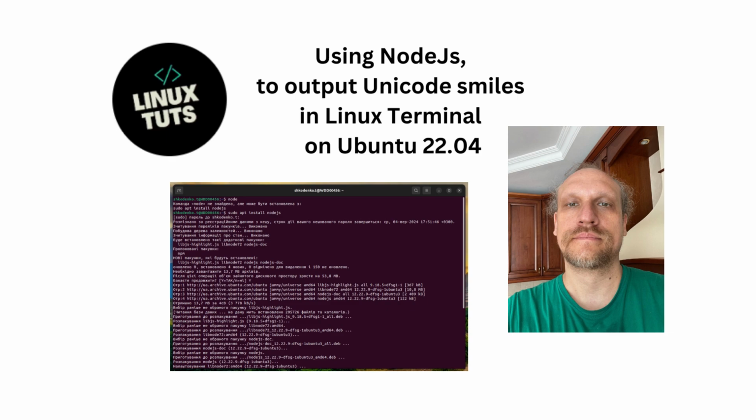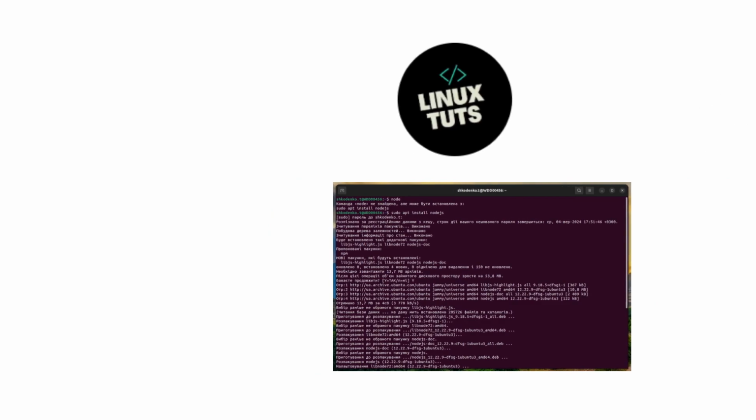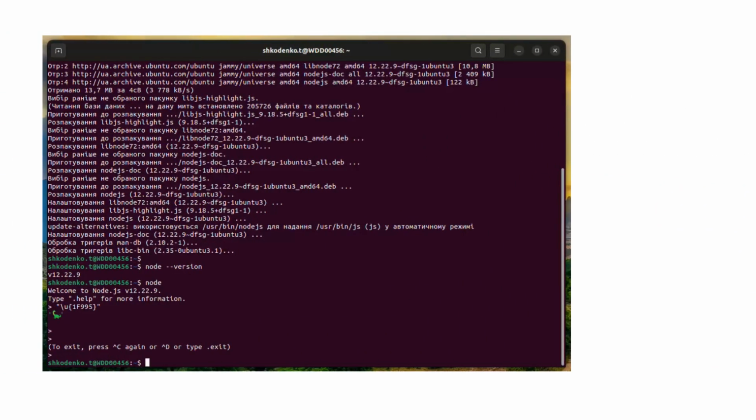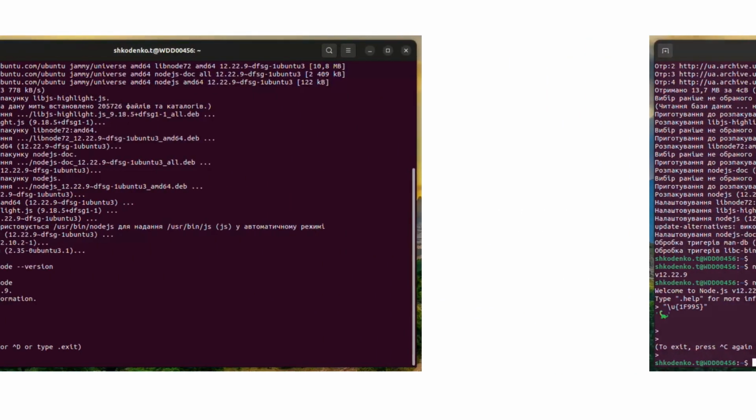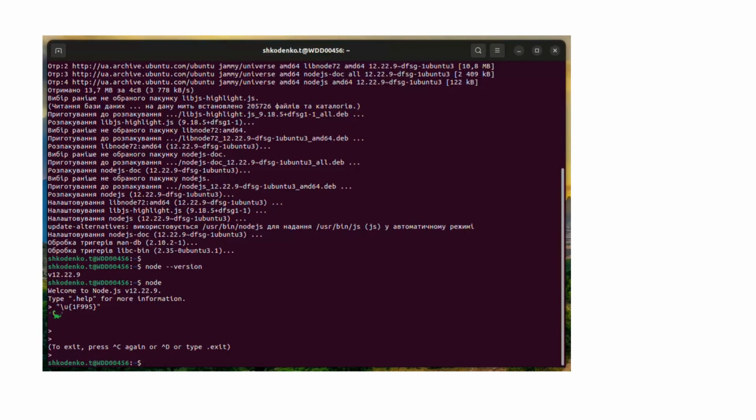And today we'll convert Unicode characters to Smiley using Linux terminal application Node. So let's go. First command we will have to run in terminal is sudo apt install NodeJs. This command installs NodeJs command line interface. As soon as it finishes the installation process, run command node. It will open Node.js interpreter.